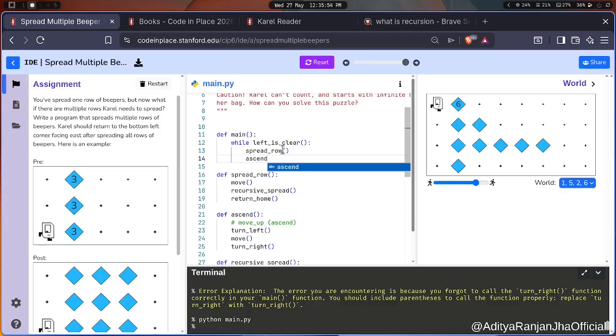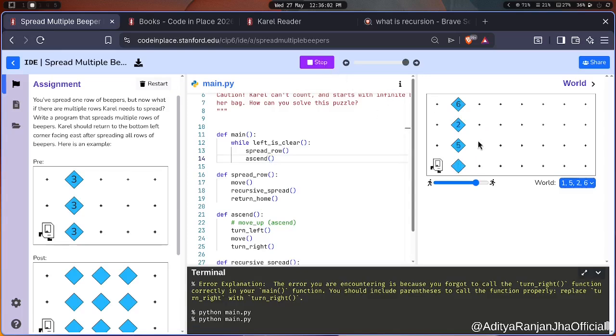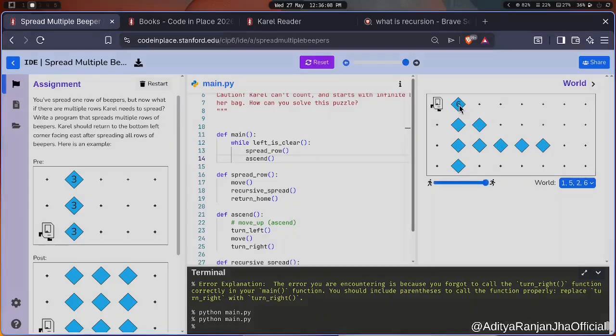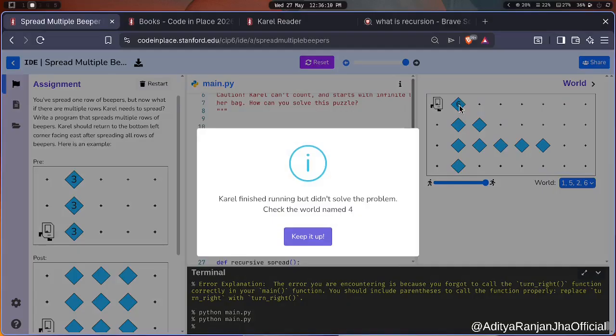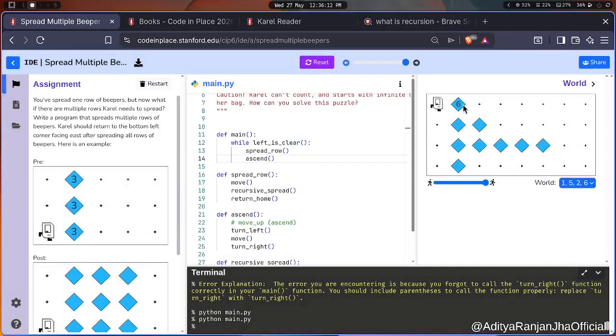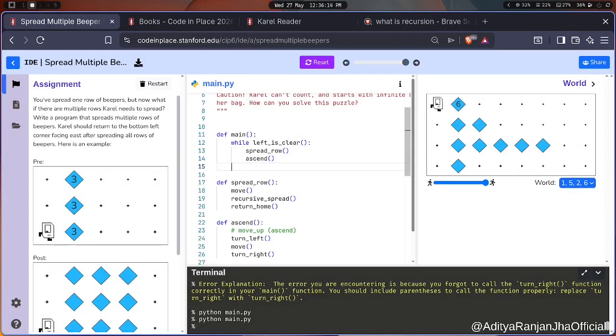And left is clear, so it will do the same thing again and again till left is no longer clear, which means over here. Let's make it a bit fast as well. All right. So for the last one, we can just call spread row.